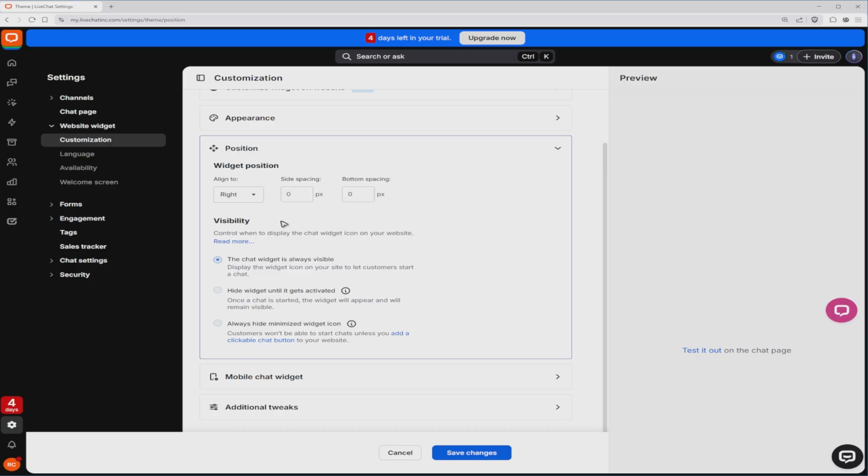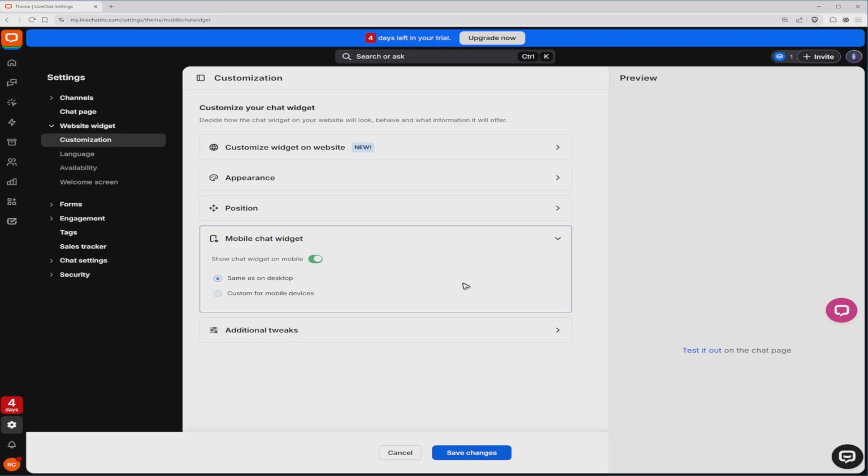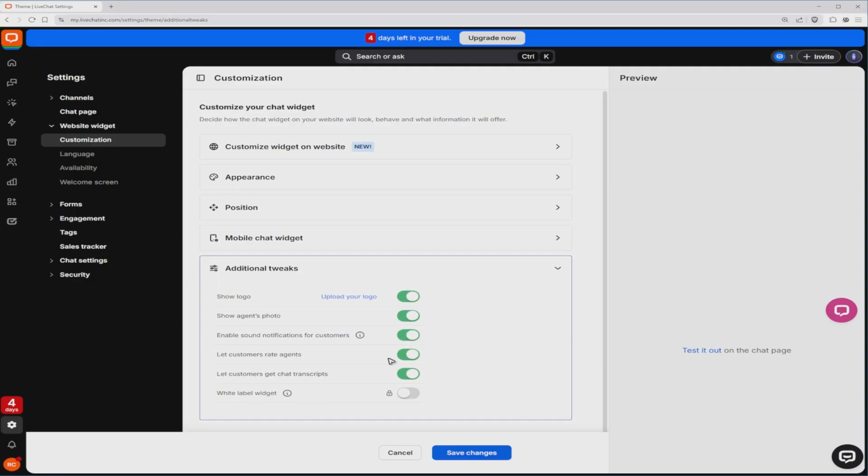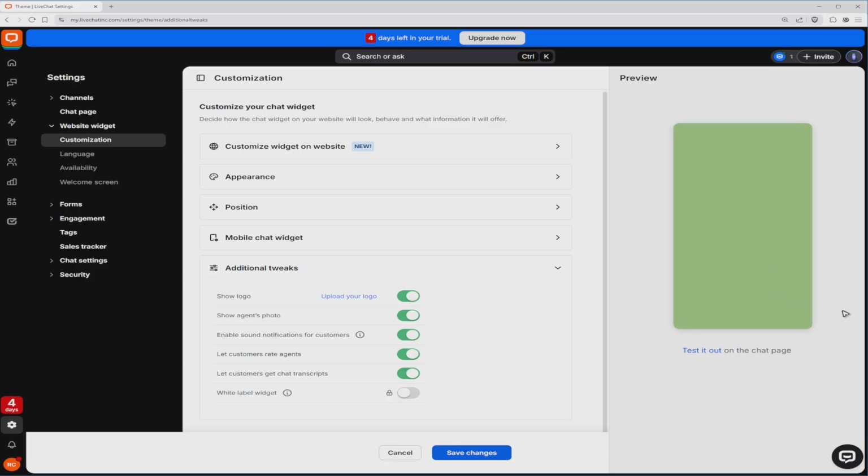Now, mobile chat widget, you can go ahead and change the option here as well. It could be same as on desktop or custom for mobile devices. You will have these set of options as well. Now you have additional tweaks right here. Like you can go ahead and show your logo. Let's pop this out.